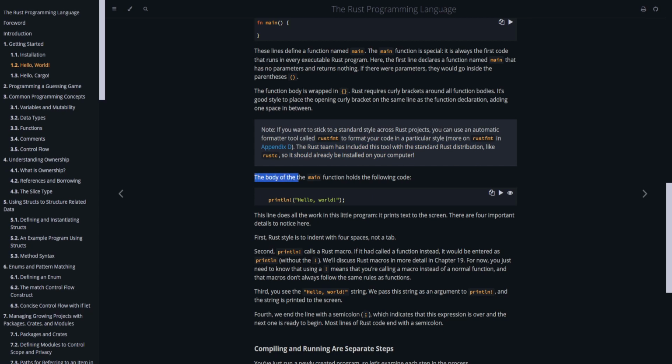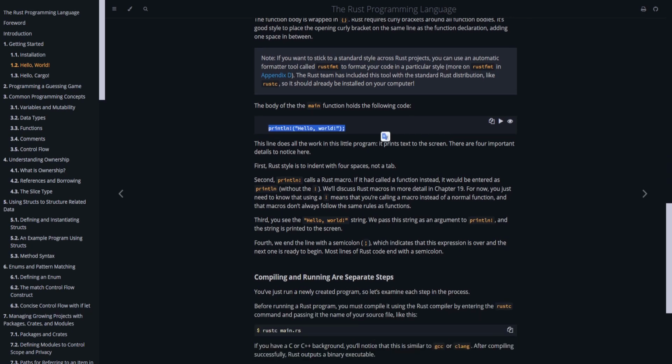The body of the main function holds the following code: println!("Hello, world!"); This line does all the work in this little program. It prints text to the screen. There are four important details to notice here.